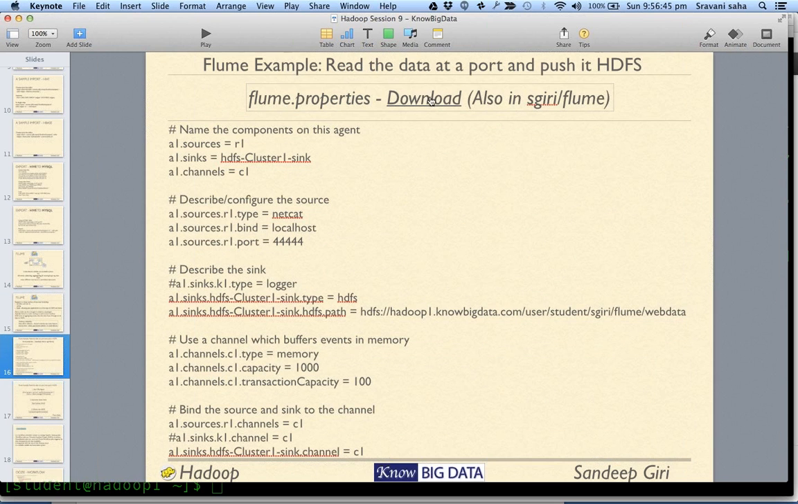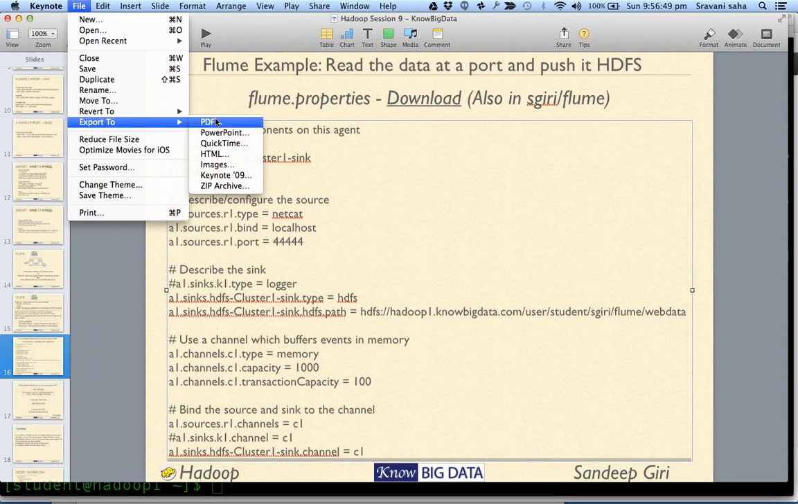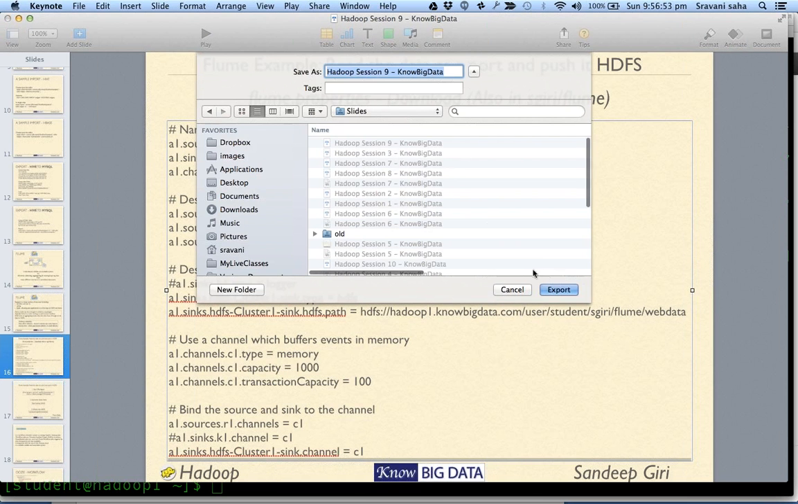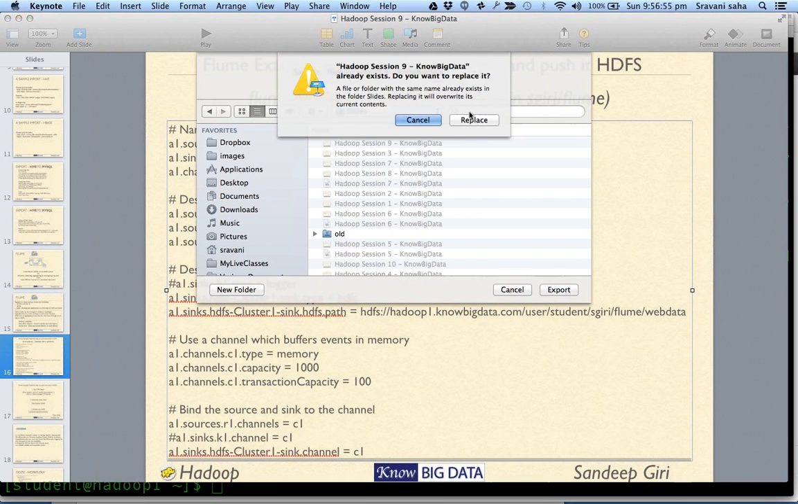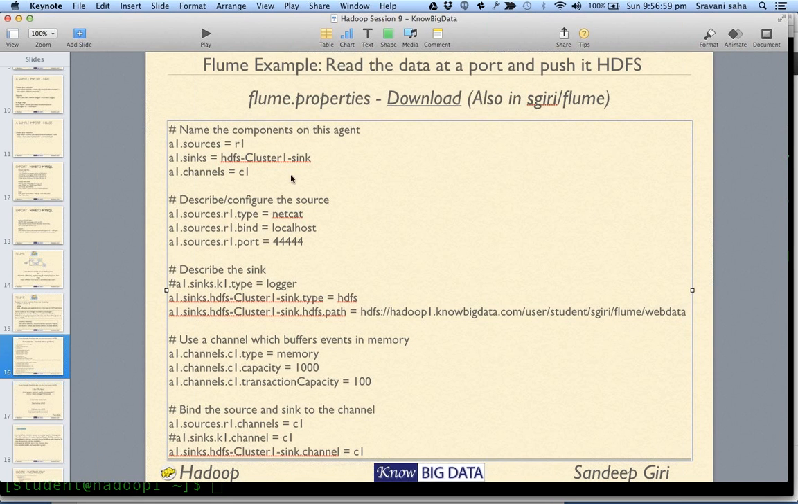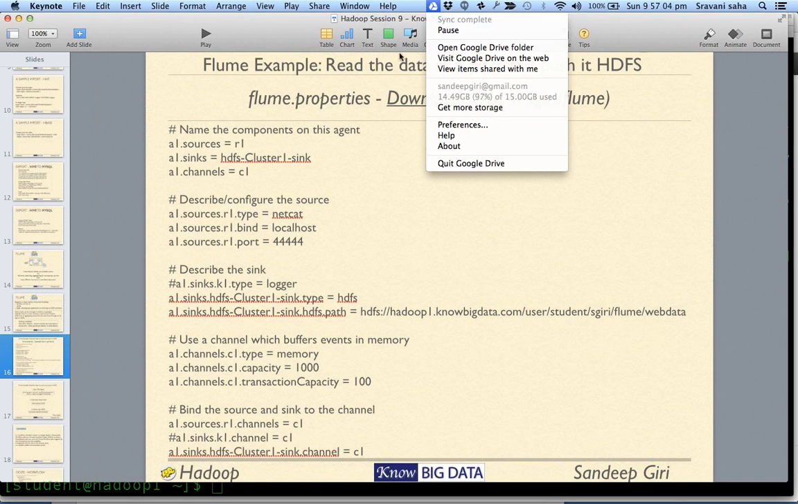You can also download it. Since those to whom I have given my PDF might have an older version, in some time they will have the newer version.